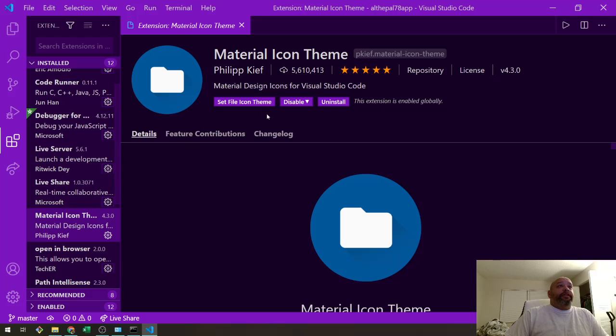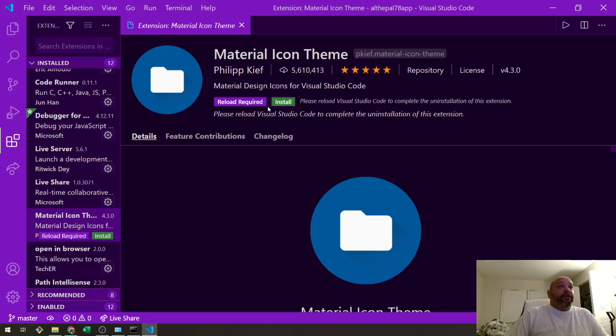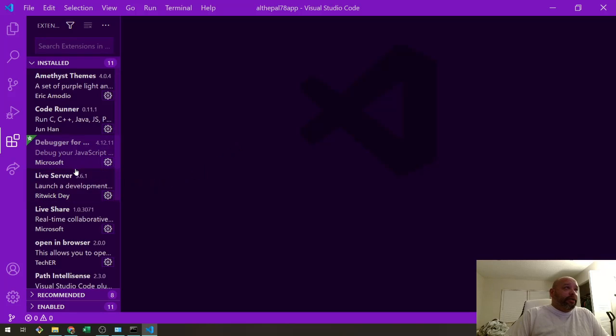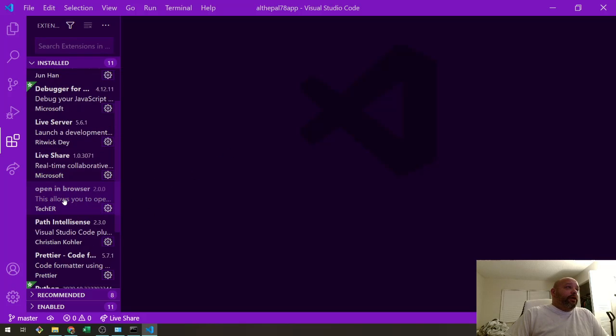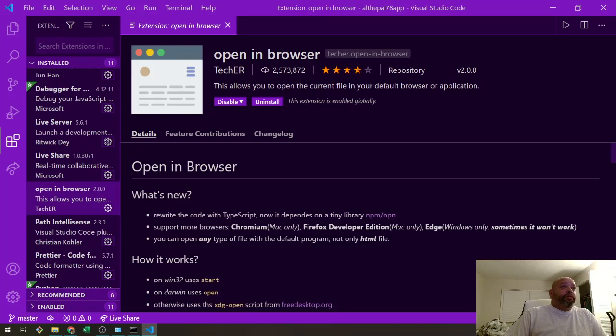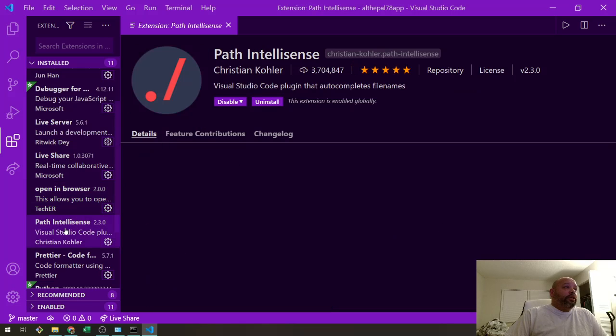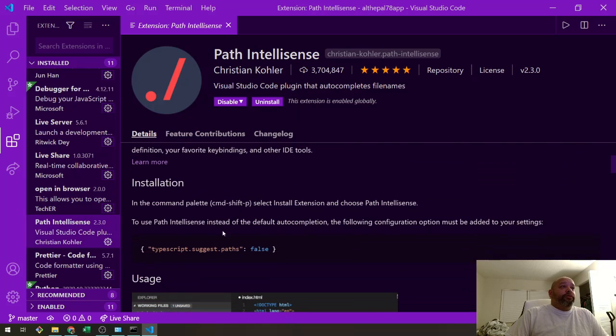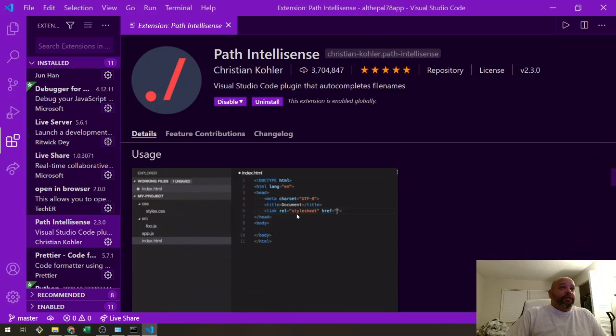And this is just a theme that I could uninstall right now because I don't need it. So let's reload it. It's just going to reload it without that thing now. Let's see. We got open in browser. This is pretty cool. I don't really use it much. Path IntelliSense. It just helps you when you start typing, like, right here. You got all that good stuff. Helps you with that.